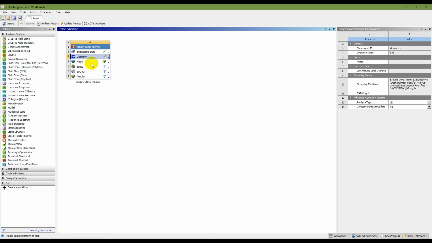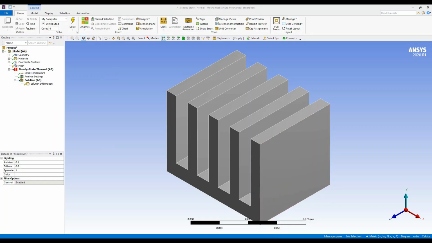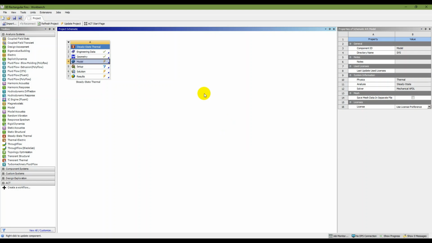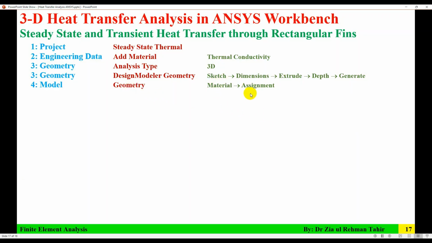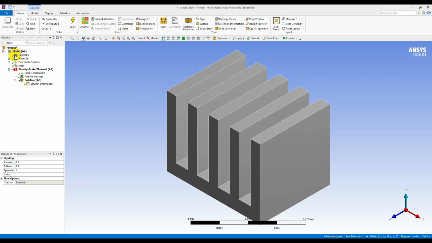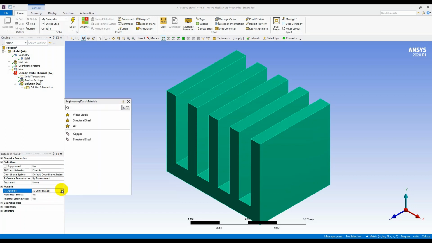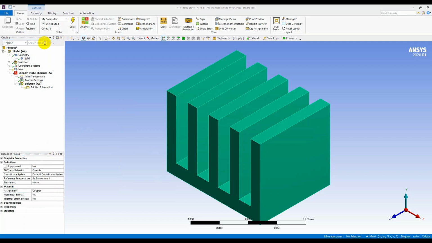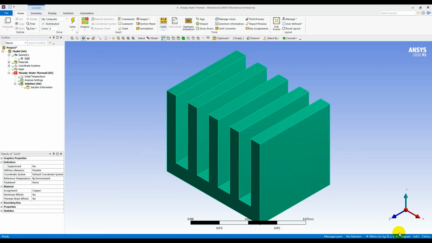For that, double click on model and it will take some time to open. So that is the model, and the next steps, model setup, solution and results, will be in this one. The first step here in the model is to assign material. Click on the geometry. There is a solid there, and the material assignment here is structural steel. So change it to copper. Now the material is being assigned. But remember that you need to change the units to the standard one, either from there or here.